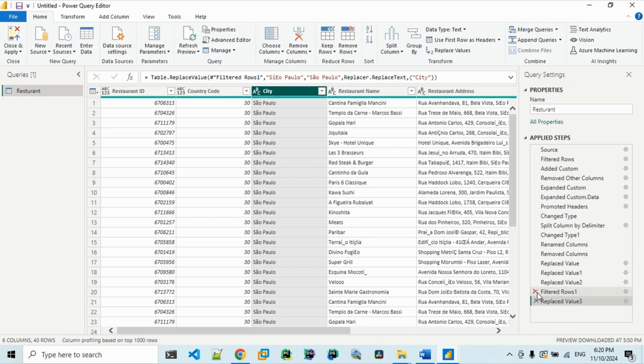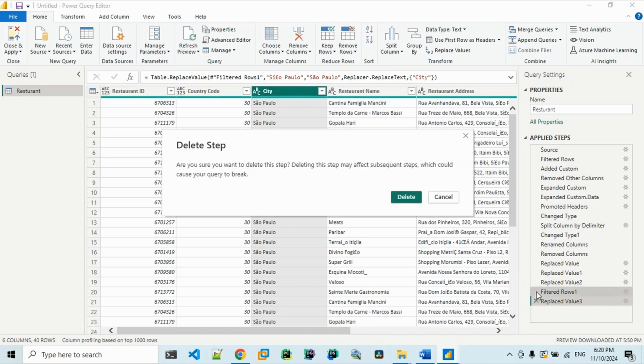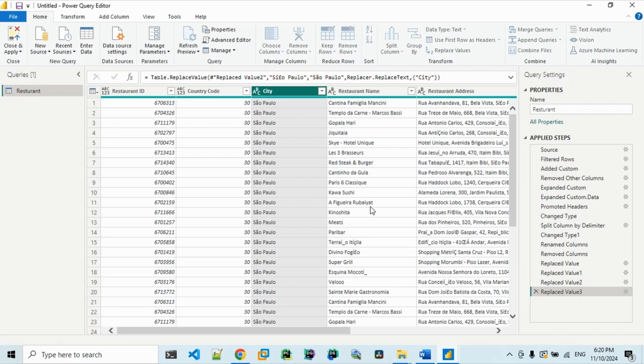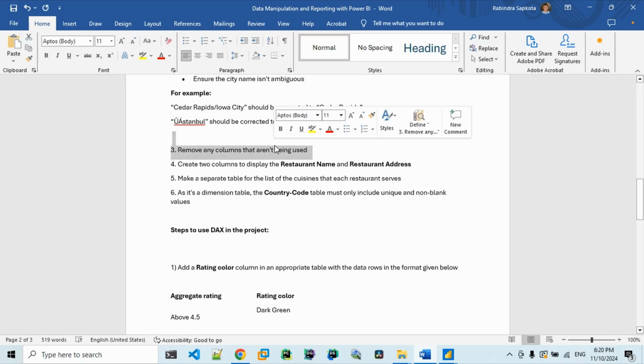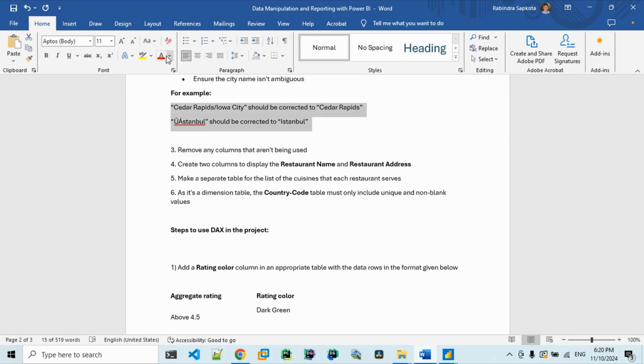Okay, so job is done. Let's remove this filter rows because it will limit result to Sao Paulo only. So let's go here, and it has been done. So this is done. Let's give another color, and this is also done.